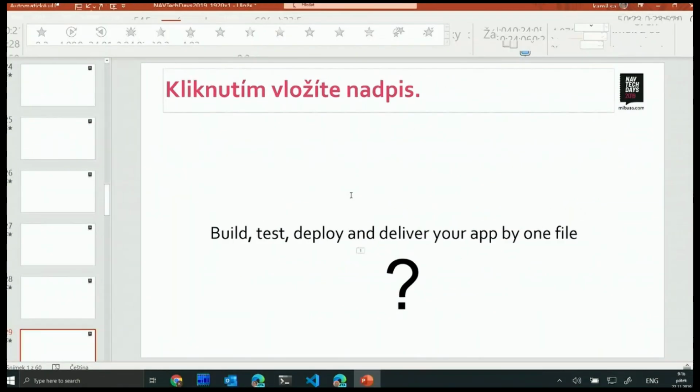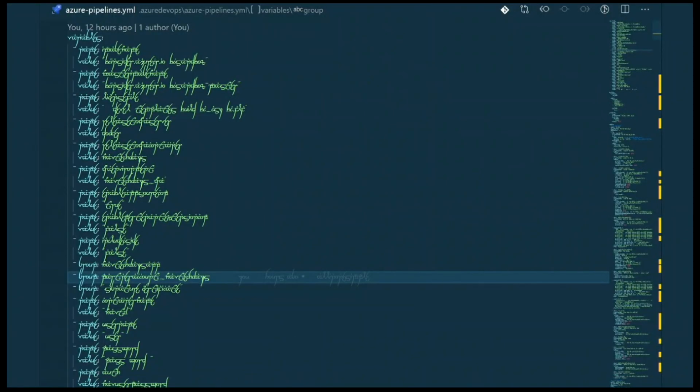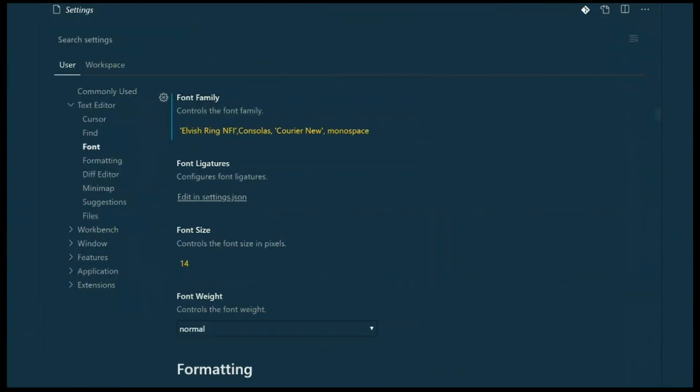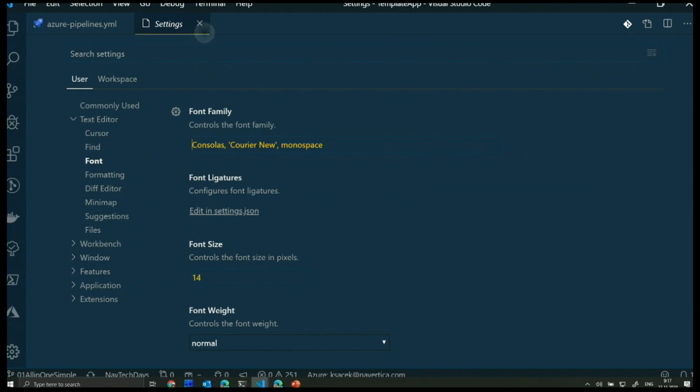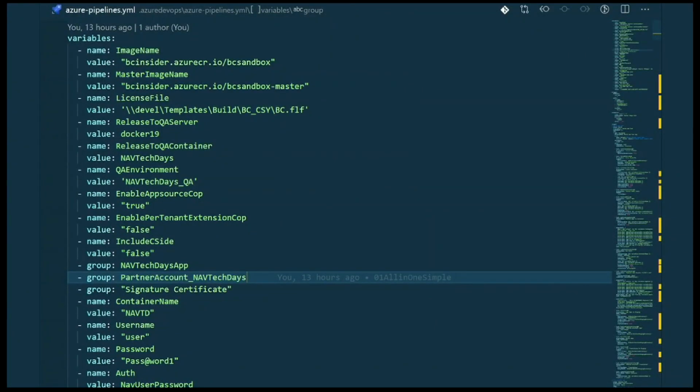I will go to VS Code. I think that's understandable for everyone. Yeah, that's the YAML file. Okay, we'll make it more understandable now for you. I think it's much better now. Yeah. What we see now is the definition of my variables.